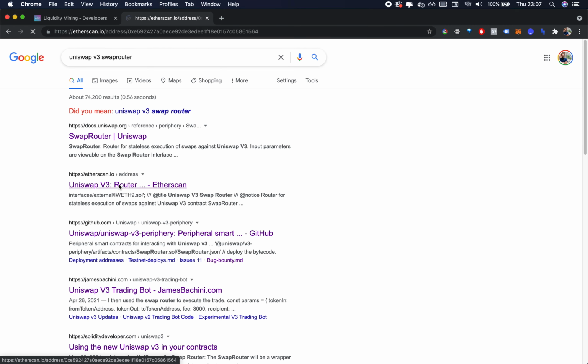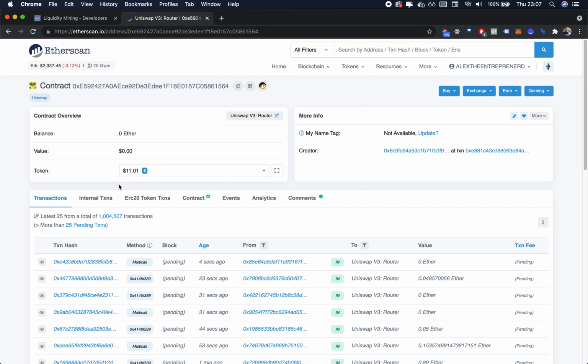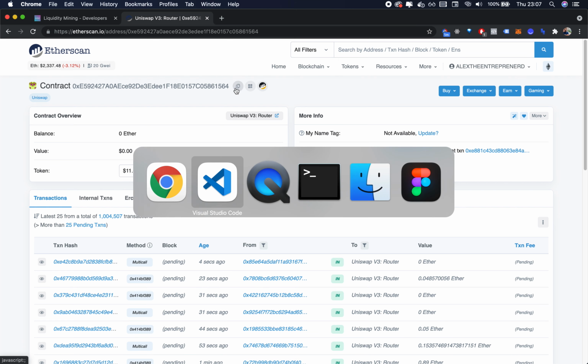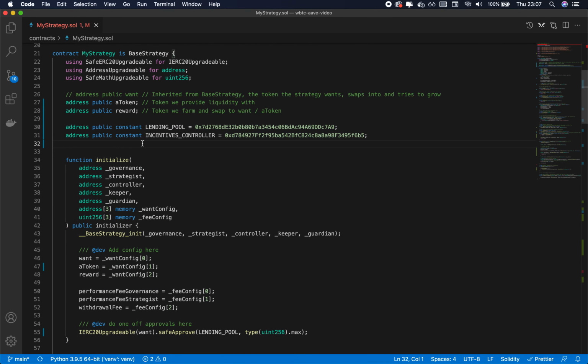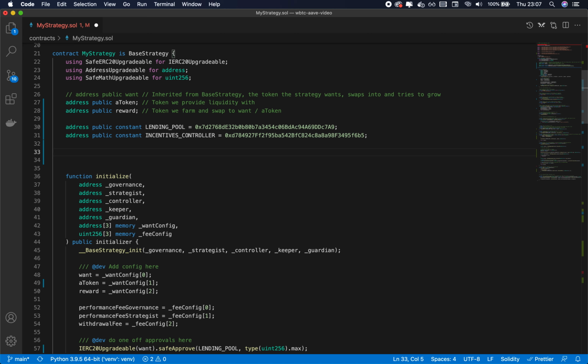The second result is Etherscan, so that's the address that we need. Let's get the address by copying it here. Then go in the top of the file, in the constants. I'm going to separate them because they're separated by topic, and I'll type address public constant router. That's going to be equal to the swap router.